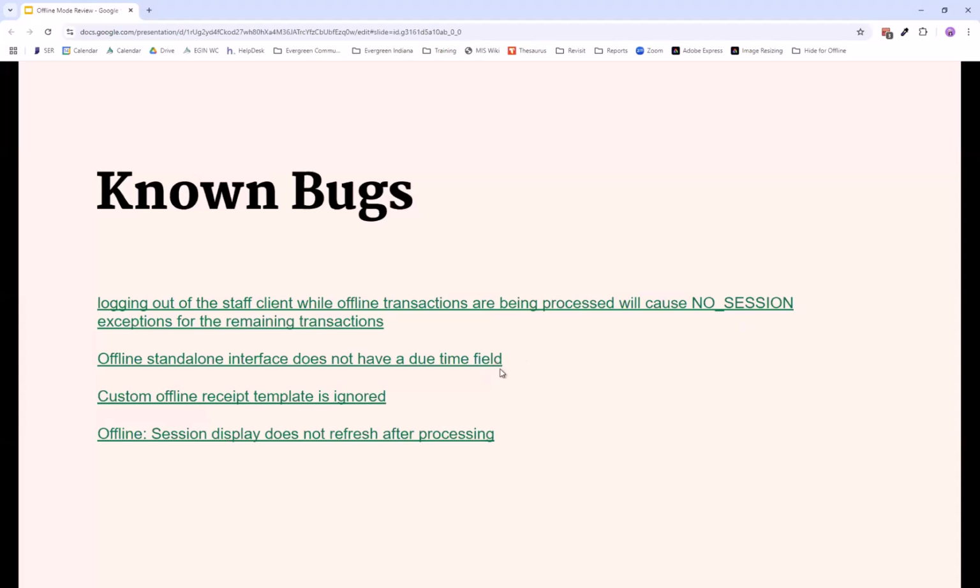The second one, this is if you circulate material that has hourly durations, offline mode won't recognize it because you can only select full day options when you are choosing the checkout duration. The third one, because the receipt templates and the printer settings that we customize are saved on the server and we do not have access to the server, any customization to those templates will be ignored. So don't worry about customizing them.